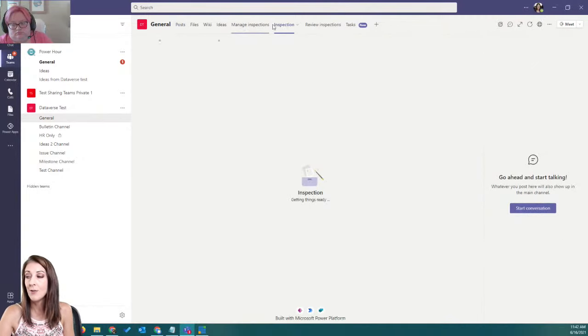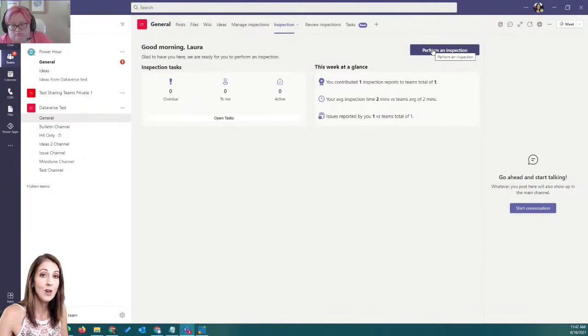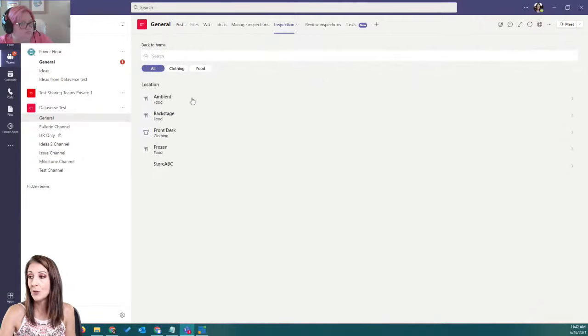So this is kind of weird that it put manage inspections before inspection. You would think inspection would want to come before managing inspections, but the idea with the inspection is that I have a store, and I'm going to perform an inspection. Now this is really neat looking. I'm going to go to the store and perform an inspection on something.